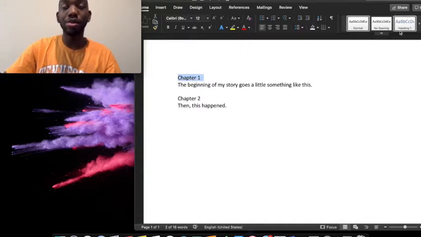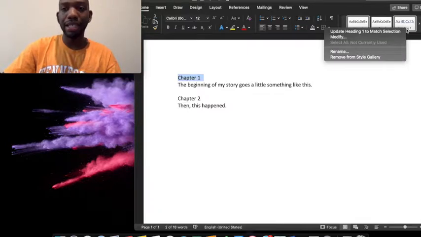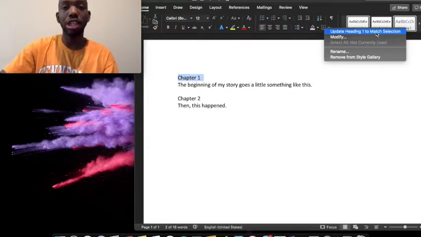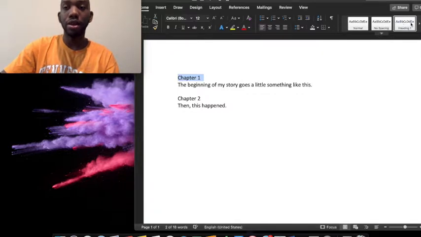So what we have to do is change the formatting of this. We right click, there we go, and we simply click update heading 1 to match the selection. So it's going to change the formatting. Notice here that the formatting for heading 1 has now changed to my original text, Calibri 12-point font. So that's done.